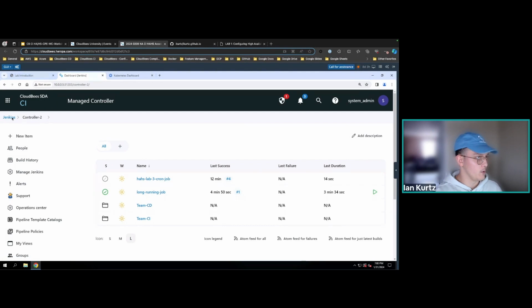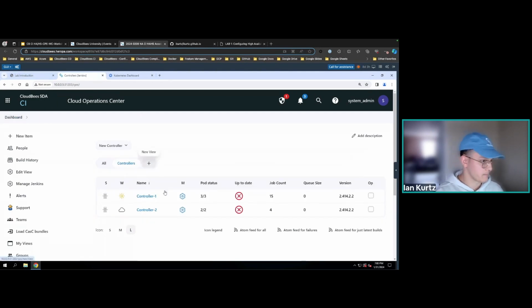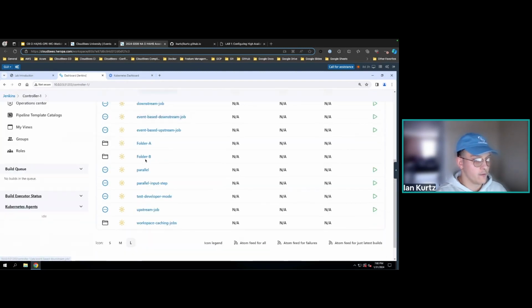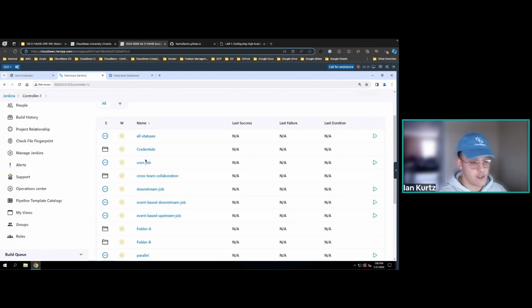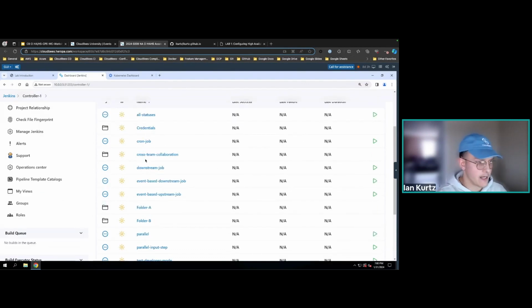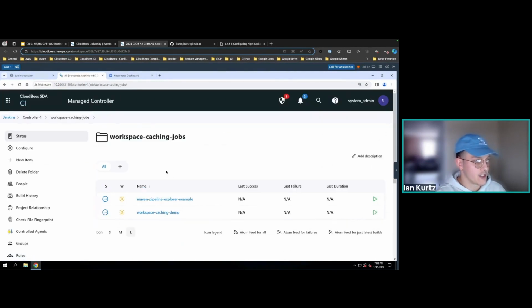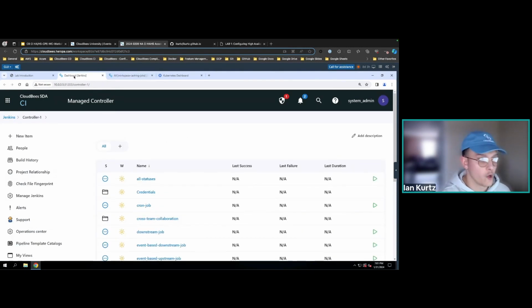We want to go back to Operations Center. We'll go over to controller 1. And that's where we'll be spending the rest of our time. Really don't have to pay attention to most of these jobs. It's a little bit cluttered as of right now, and I apologize for that. We're going to be operating out of the Workspace caching jobs folder on this controller. So keep that folder open. I'm also going to suggest that you keep the root level of this controller opened up as well. So we now want to be on controller 1.